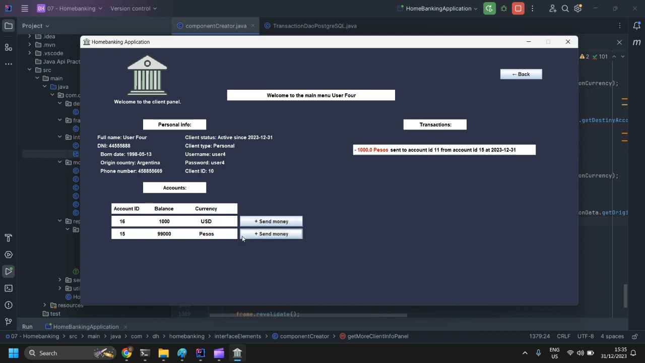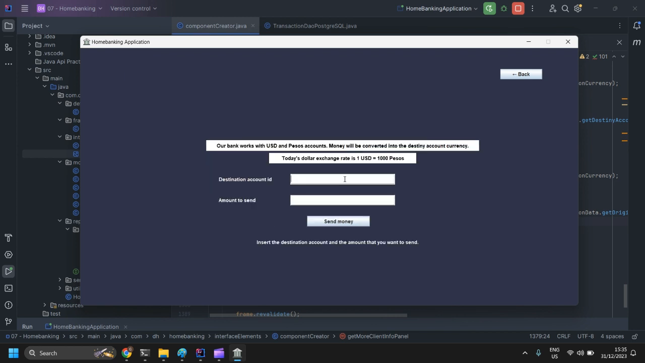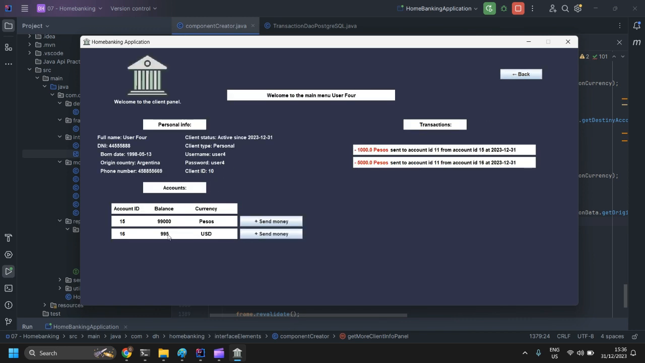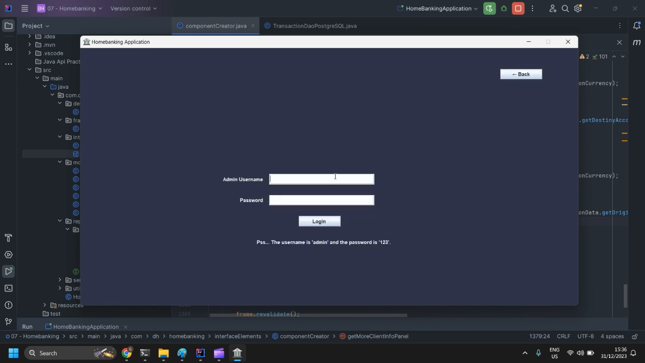And let's say that we want to send USD to another account. Let's send 5. If we select again the account ID 11 and we send $5, as you can see, we have sent from a dollar account to a pesos account, and the money has been converted in this case. Here we have lost $5, but at the same time, we have sent 5,000 pesos to the account of the other client.